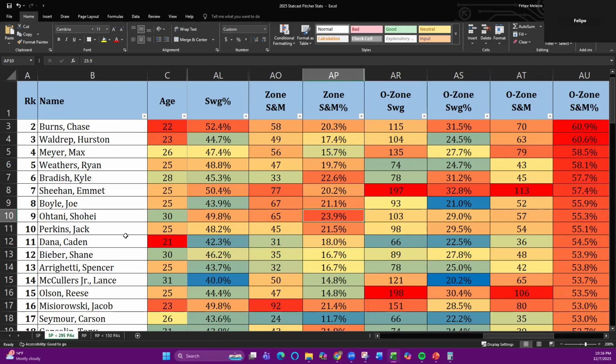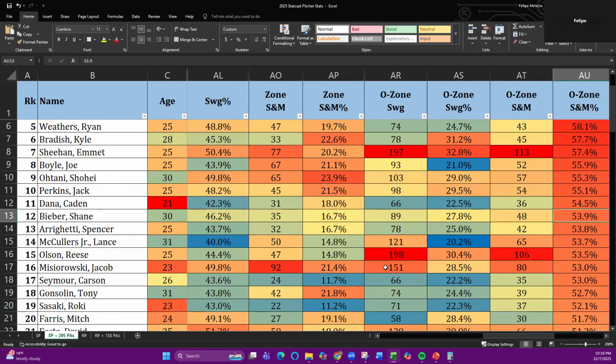We know who that is. We just talked about Jack Perkins, Caden Dana, Shane Bieber with a really good 53.9 outside the strike zone swing and miss. And just decent, healthy league average numbers across the board here. Spencer Arrighetti, I remember him. Reese Olson, yeah, that'll do.